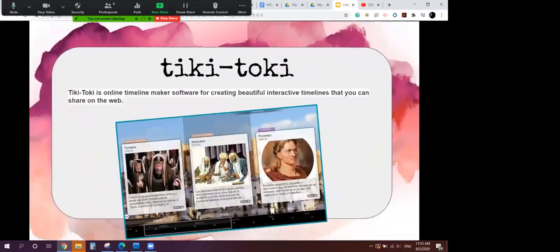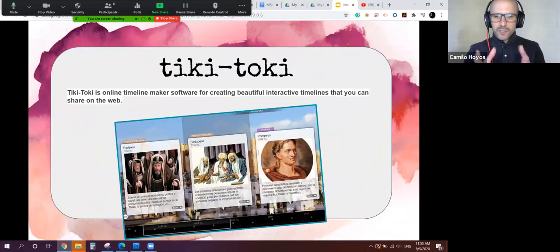Now, a timeline with Tiki-Toki looks kind of like this, although I just realized that they added a new feature: you can make your timeline and then turn it into a 3D timeline. So it's like driving a car. You see an event right here, then you keep going forward and you see another event right here, and it shows you the dates and everything. It's super cool.